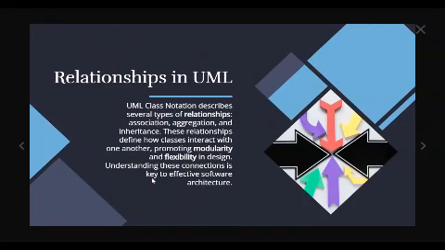Moving forward, now we will see relationships in UML. There are many relationships in UML. UML class notation describes several types of relations: association, aggregation, and inheritance. These relations define how classes interact with one another, promoting modularity and flexibility in design. Understanding these connections is key to efficient software architecture.